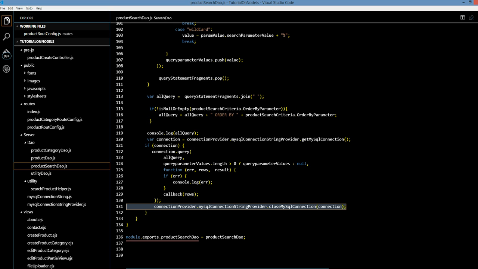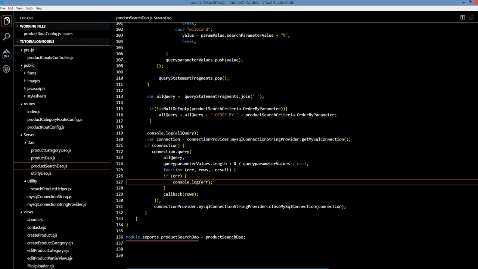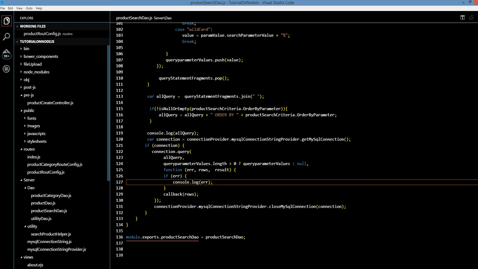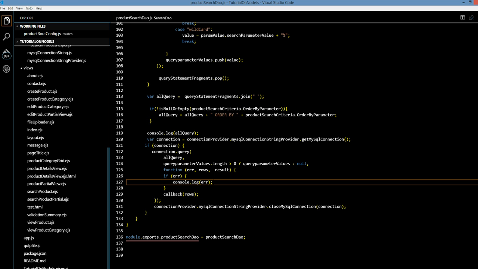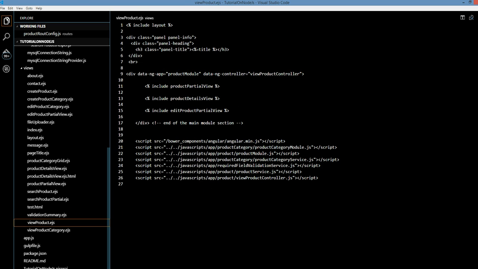Now, once that is all done, how are we going to use it? Just using it would be pretty easy. Now let's go into our markup here. When I say markup, I'm referring to my view. Here is a view product. Not view product, sorry.